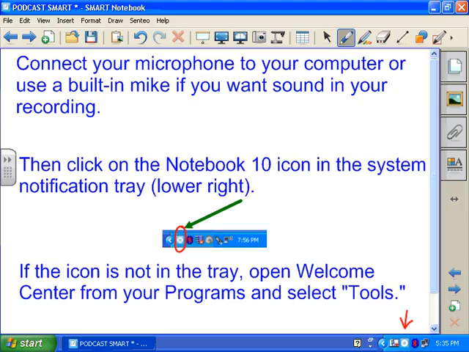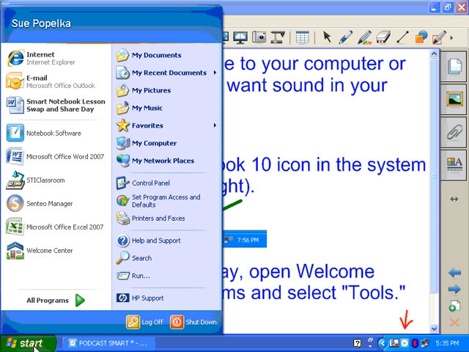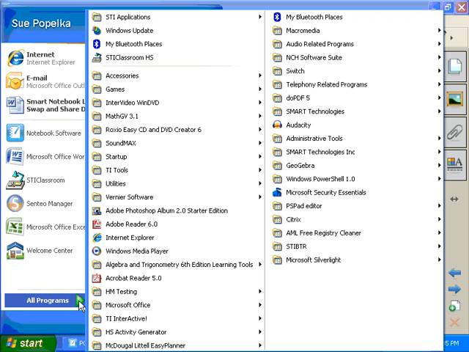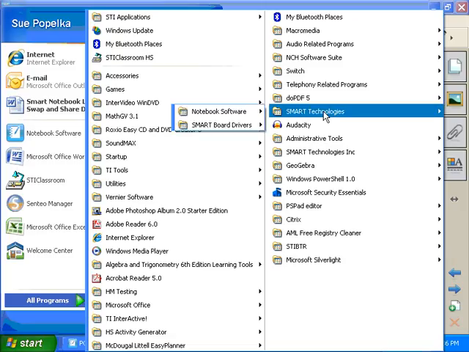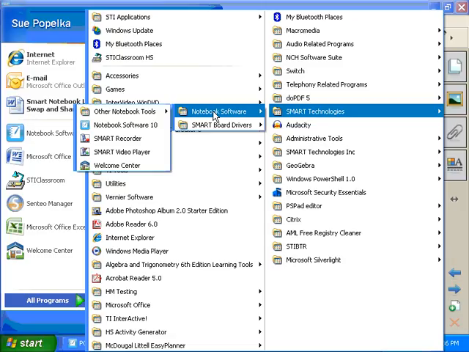If the icon is not in the tray, another way to find the Smart Recorder is through the Welcome Center. We get there by pressing the Start button, All Programs, Smart Technologies, Notebook Software, and then the Welcome Center. Notice the Smart Recorder is showing up here as an option. Sometimes it's there. It depends upon the settings in your software.